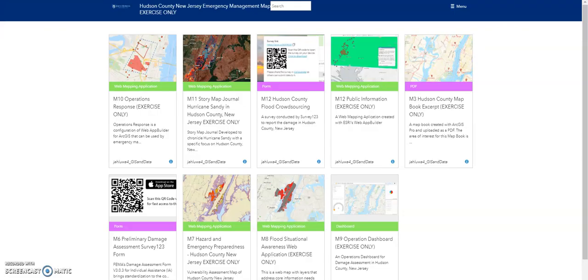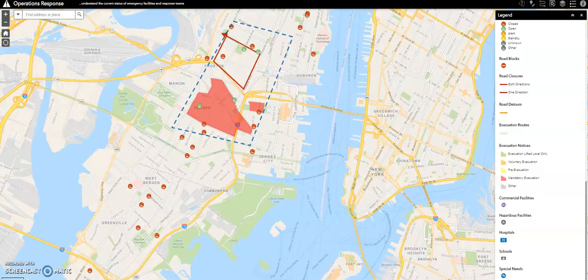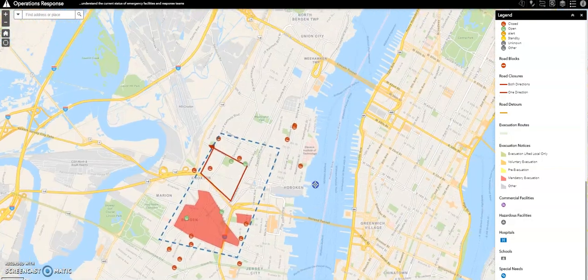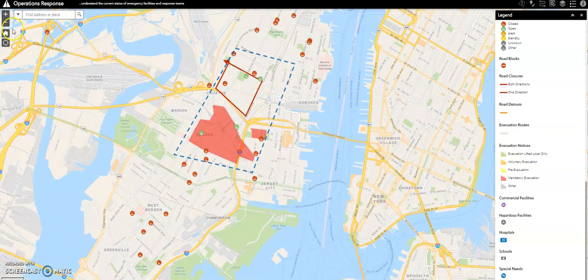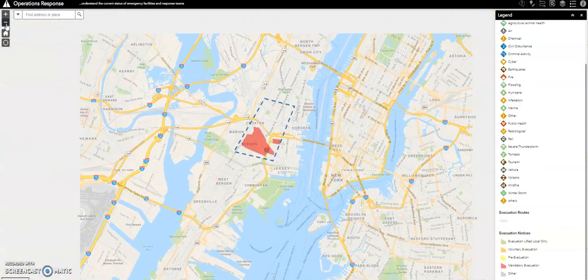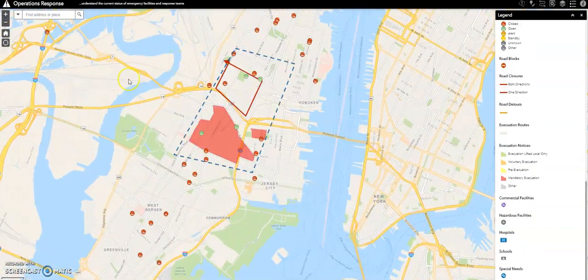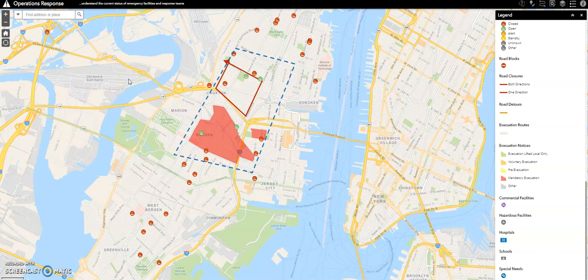The next app that I'm going to go to is called an Operations Response Viewer Map, which has also been opened. There again, you can recognize the area. This app goes into the next phase of the disaster chronologically, so that while the disaster is taking place, this app can be used to aid those who are in need of support, but also to communicate to those who are part of the relief efforts to do their best to minimize the damage or the casualties in the area.